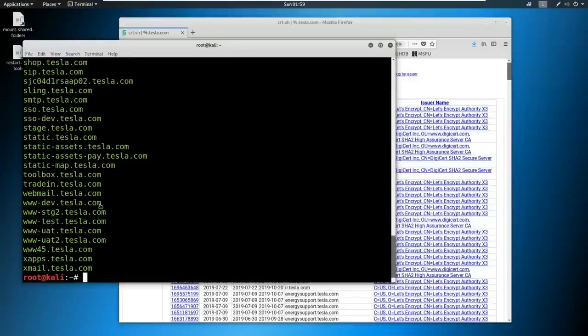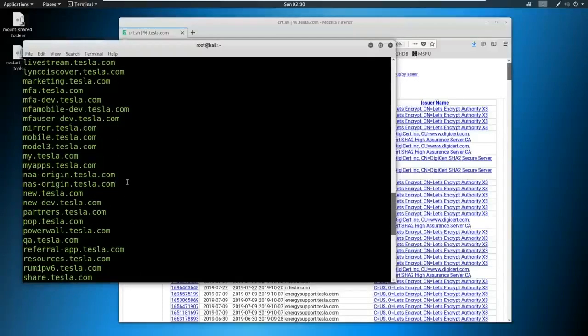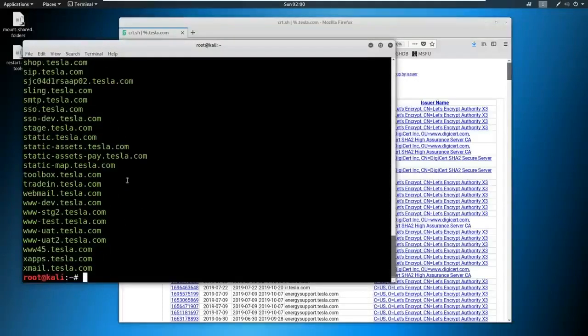You could also look through these lists and possibly identify what kind of tools they're using. You might see something like link.tesla.com or zoom.tesla.com. And this really just kind of drives home what they're running on their back end for a lot of things. Now, this isn't all-inclusive. Sublister is a great tool. Sublister was ahead of its time when it came out, but there are better tools out there.